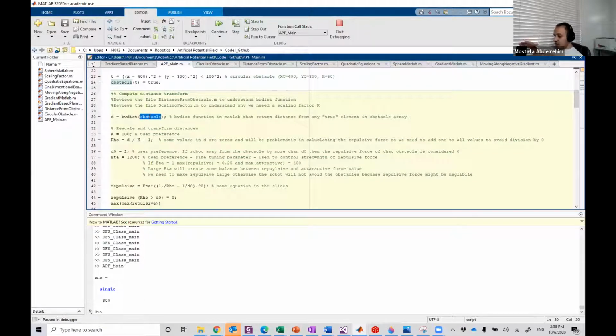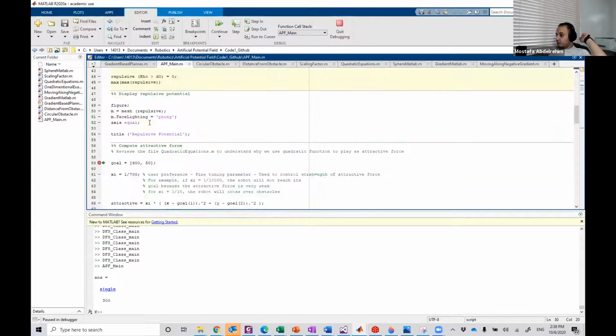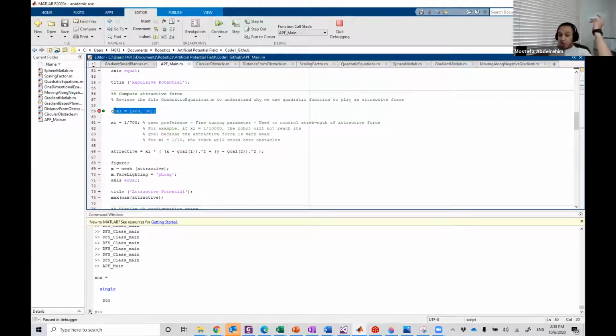So we build these hills around the obstacle so that the robot can slide down away from the obstacle. Now in the attraction force we need the goal location coordinates, so that we again build this force around the goal point, such that the goal point will be the minimum. So if there is a robot around, it will slide down until it reaches this point.